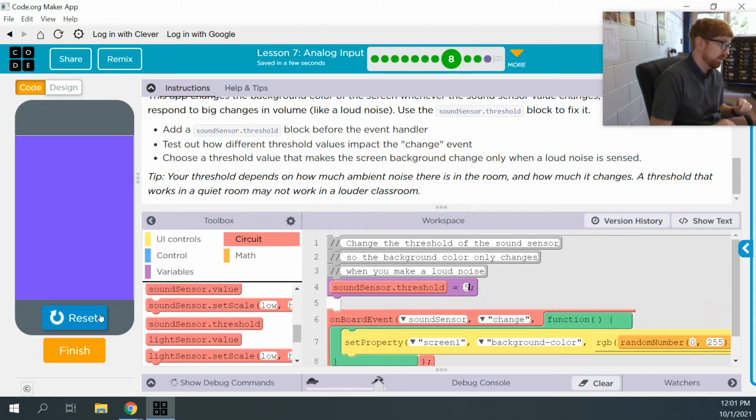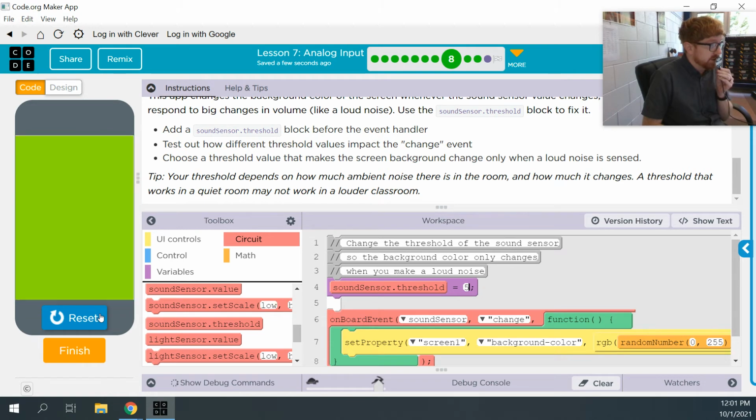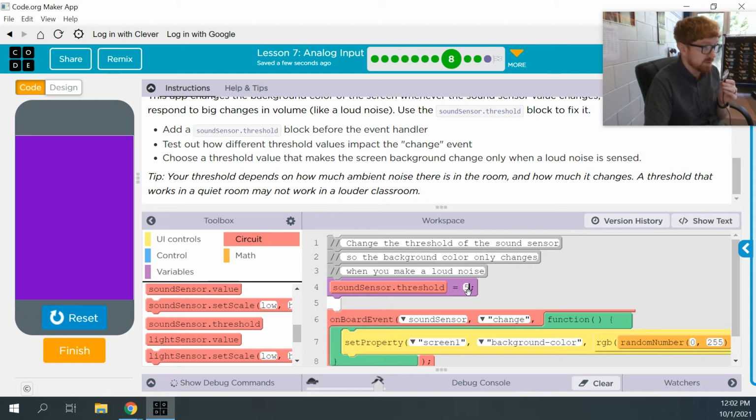Oh, okay. Now we're getting some colors. If I drum on my desk, let's see if that makes any difference. Not much. Let's see if I talk directly into it. Oh yeah, that's changing it a lot. So the sound sensor is working. At 5, it's stabilized there. When I talk near it, it changes a bunch.